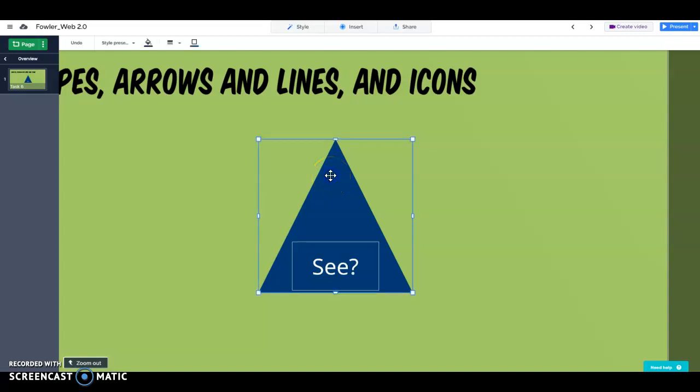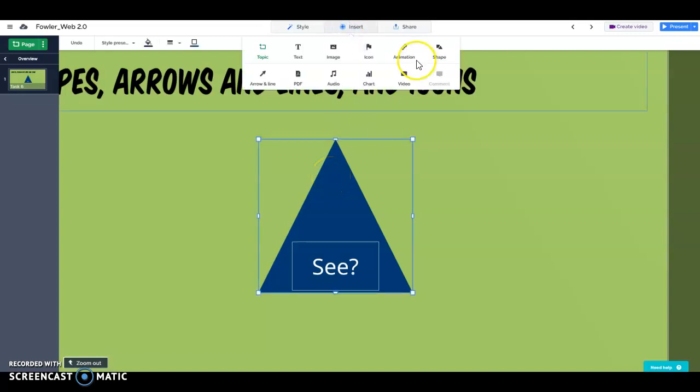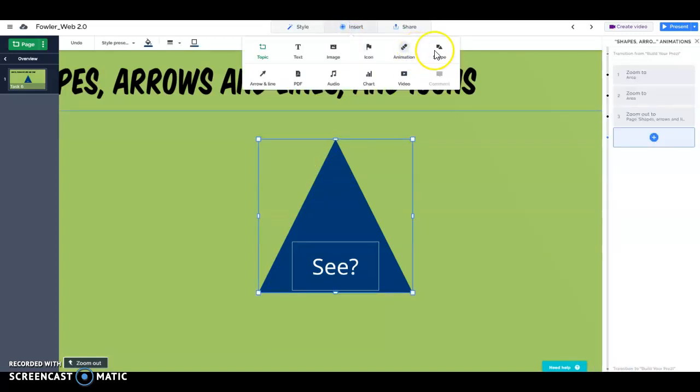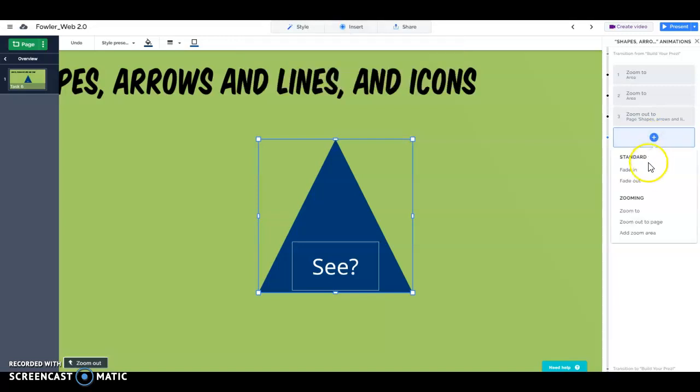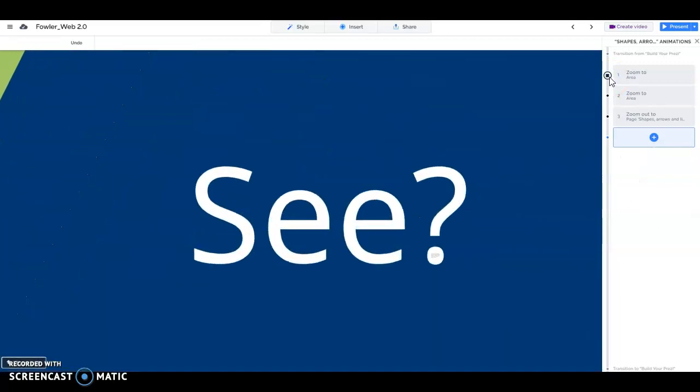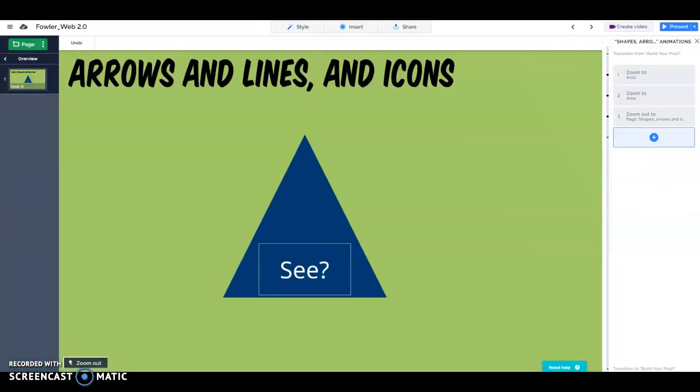Click on the triangle and select Insert Animation. You'll have a menu pop up to the right where you can see the animations I've already added. Once your item is selected, you can click Add Animation and it will give you a series of options. Select the option that you want, and then you can preview it by showing what the animation actually does.